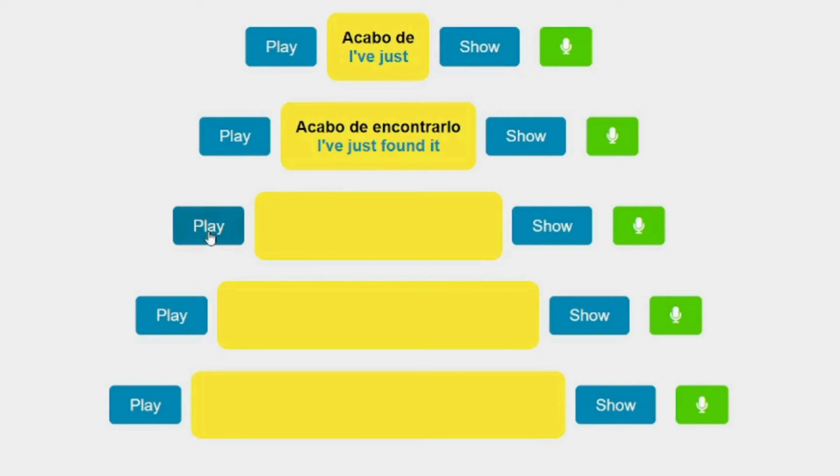Okay, let's build on that. Acabo de encontrarlo ahora. So how much of that did you get? Acabo de encontrarlo ahora. I've just found it, and ahora is now. I've just found it now.